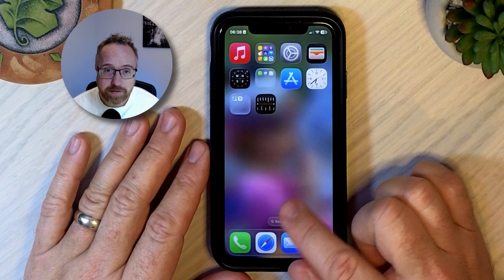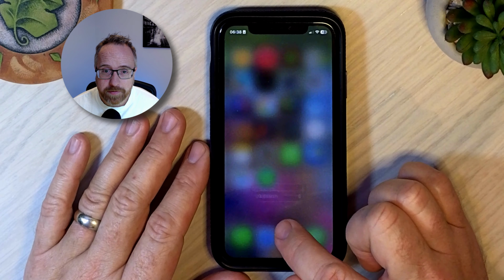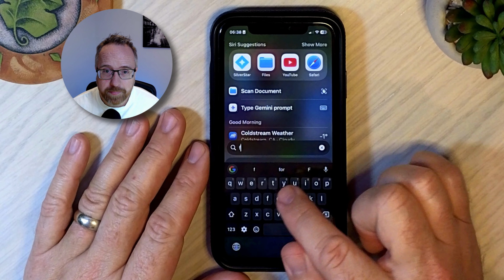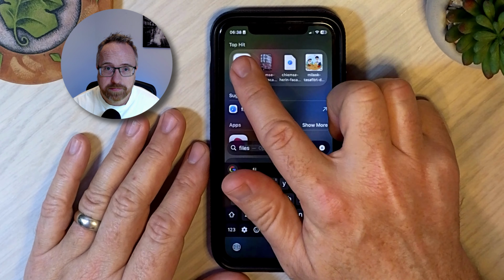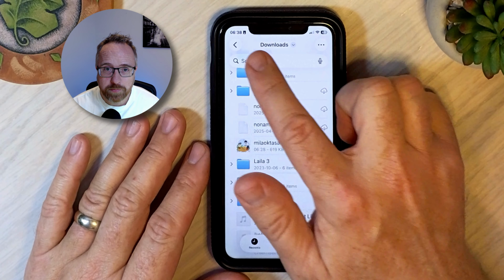To find that, you can find the Files app on your home screen, which I almost never do. I tap on the spotlight search here. I start typing files. There it is right there. Tap on that to open it. This is a vector graphic we downloaded recently.